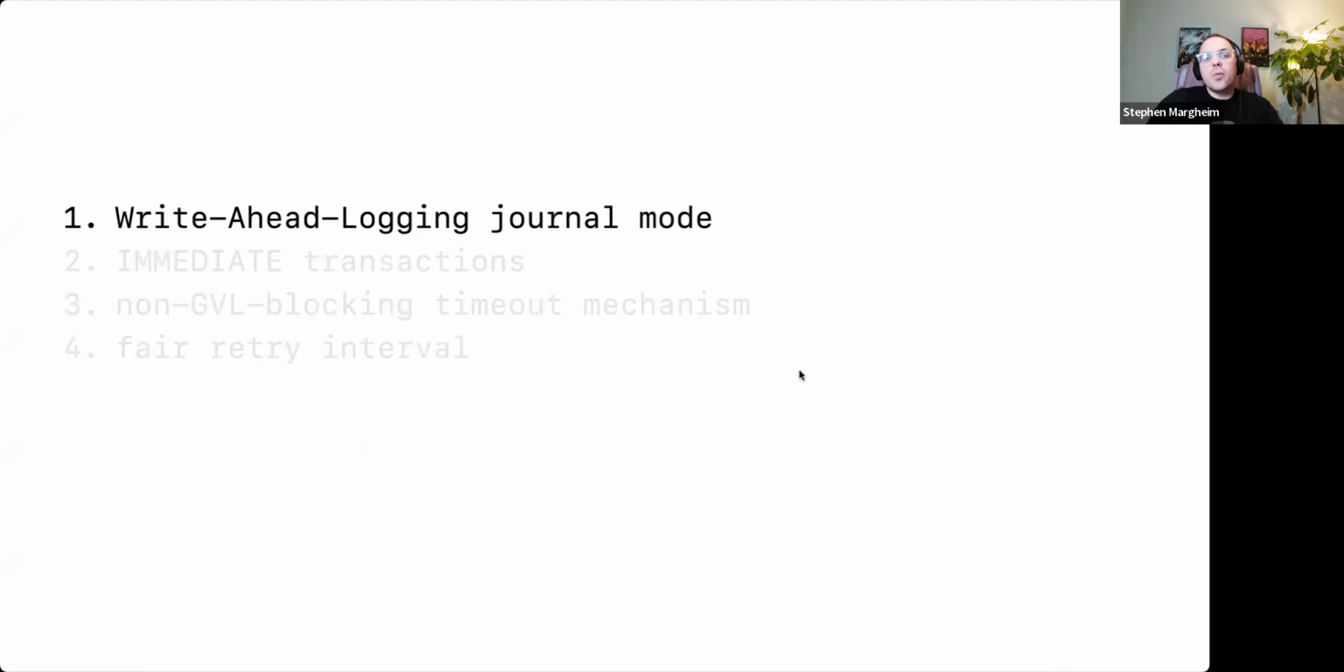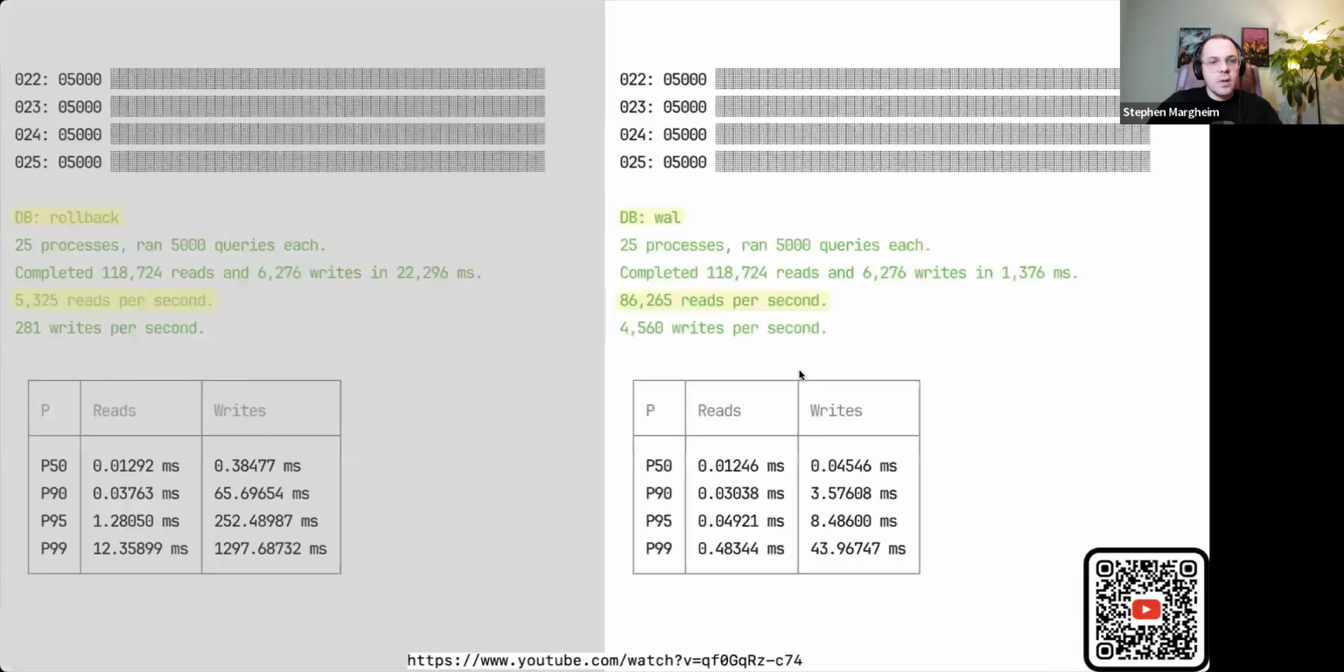So let's start with number 1, write-ahead logging journal mode. WAL mode matters because it is way faster. What this change means is that it allows us to have concurrent readers.